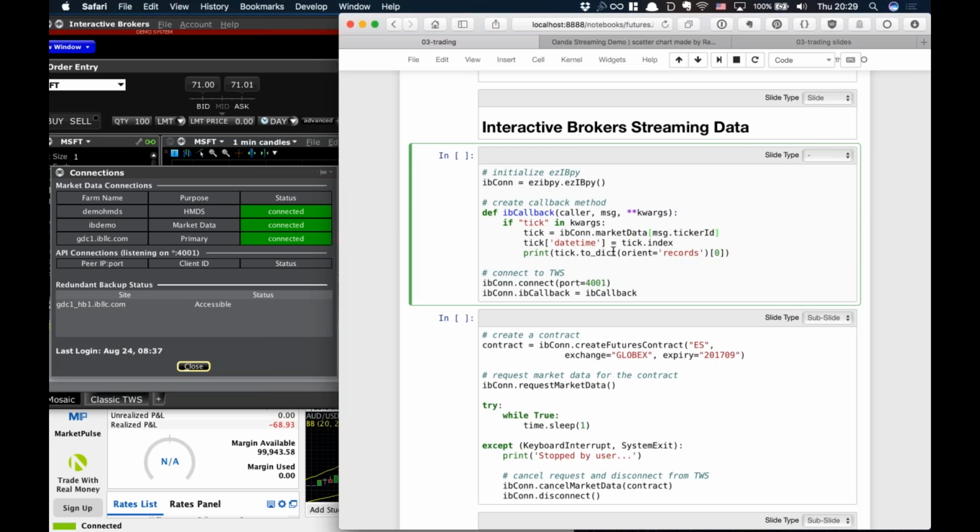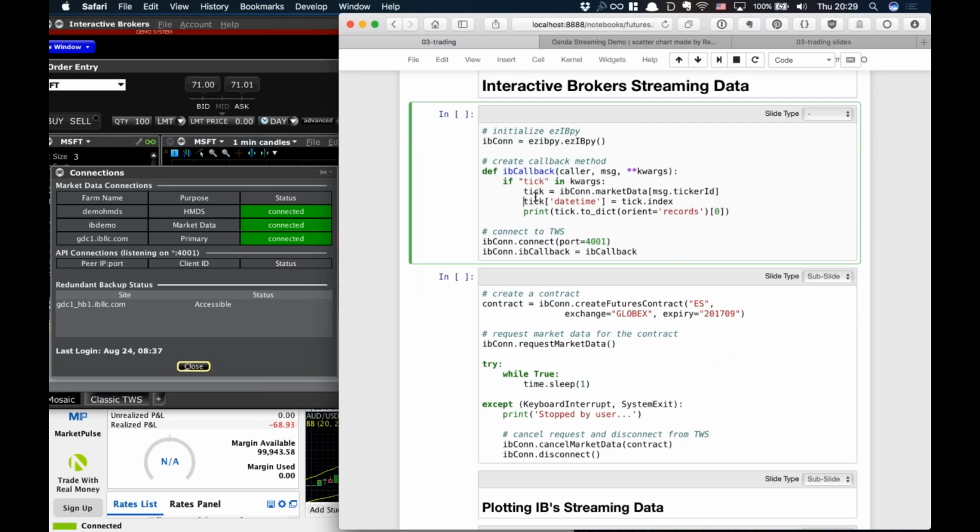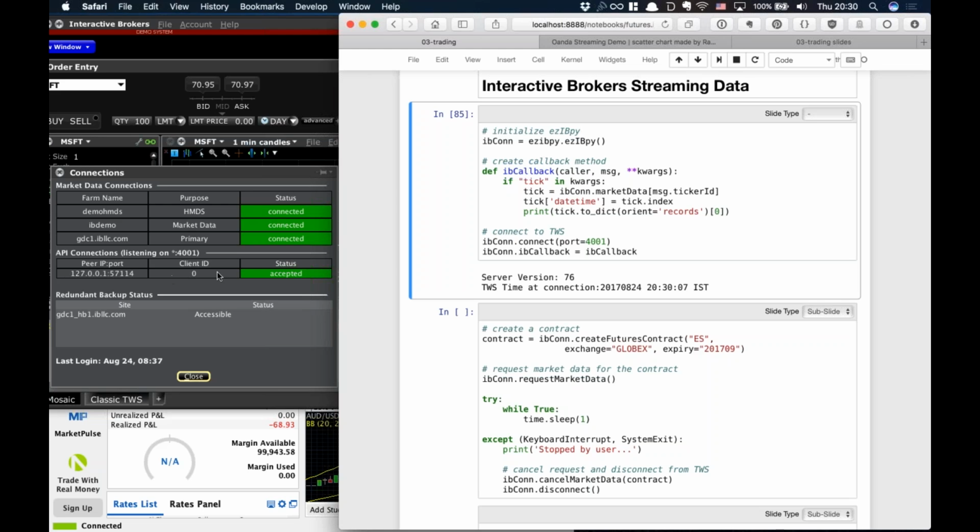Basically, what I'm doing here, I don't need all that code. It's just to make it print nicer. I'm just converting it into a dictionary, so it's going to work nicer on Jupyter. Okay, so once I run this line, I already have the tick data. I don't need that fancy stuff. So I'm going to create a callback, connect again, set the callback to the callback that I just wrote, and you see the connection here.